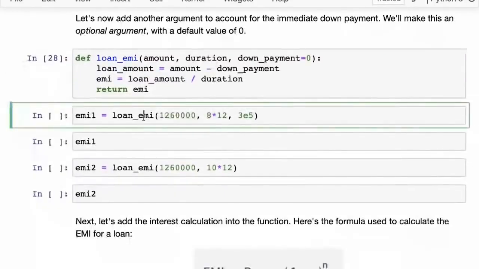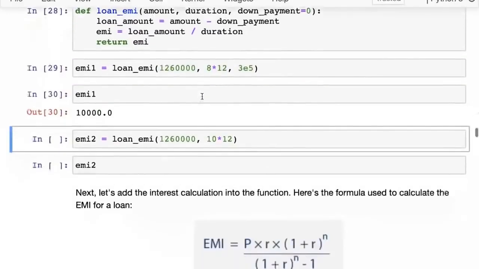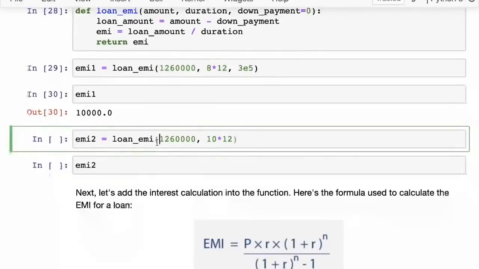So here when we have an optional argument, we can invoke it just as a normal argument. So here we pass in the loan amount, we pass in the duration, and then we pass in the down payment. That's the first loan, the 8-year loan with a down payment of 300,000. And now we get back a $10,000 EMI.